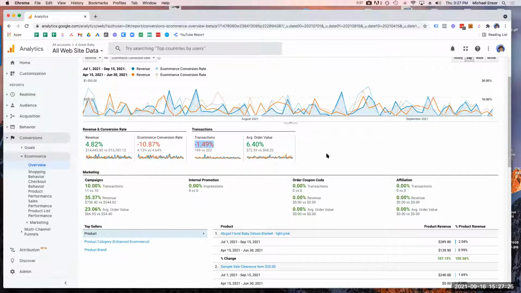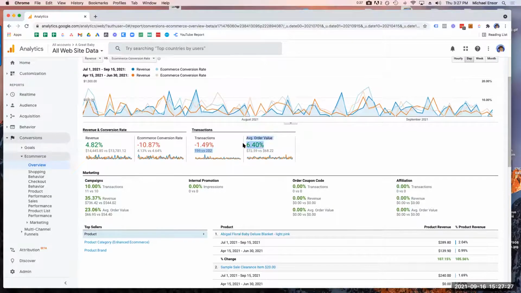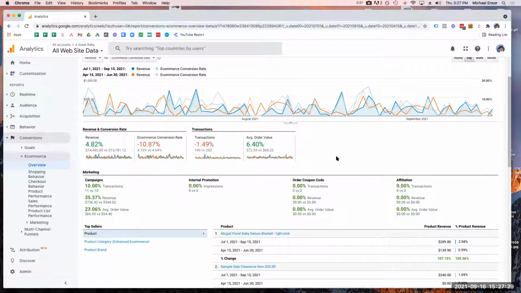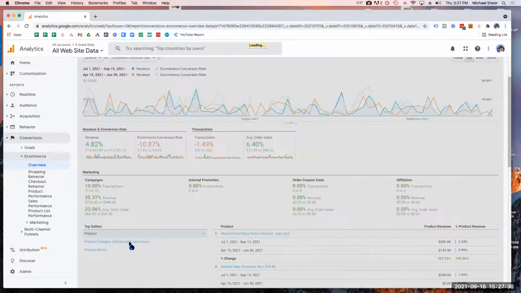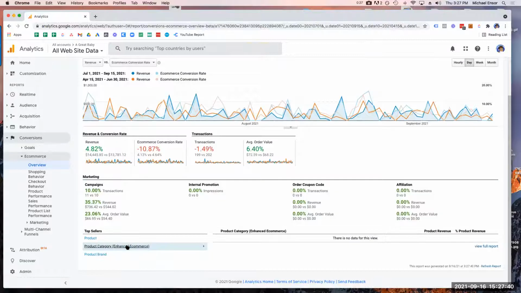Transactions, this is something that you never want to see dropping on a store that we're trying to grow. This is something you always want to see, or value, increasing. Order coupon codes and affiliations, things of that nature. If you have anything like that, tracking that back into here does make it easier to take a look at.